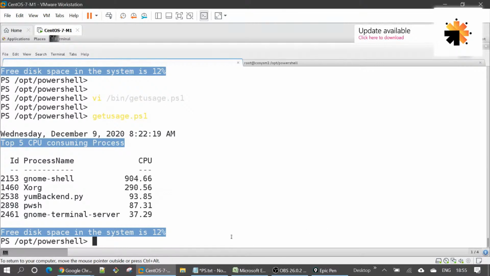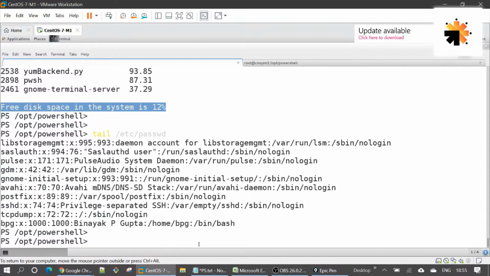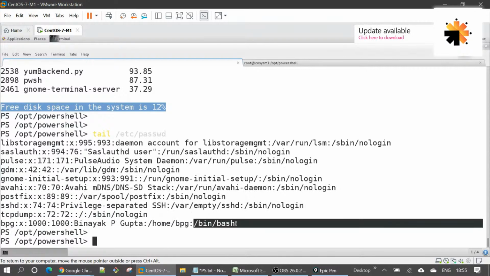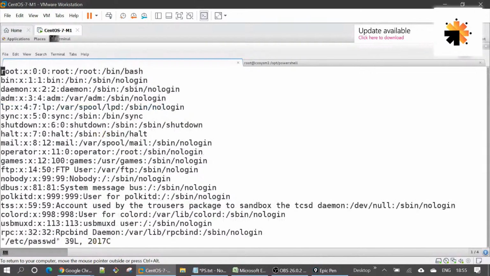Let's say that we have a user called BPG. First of all, tail /etc/passwd, and here we find, yes, BPG. Whenever he logs on, he gets his bash shell. So I want to give him PowerShell. I'll just edit this file, vi /etc/passwd, and here we go to the end and edit this line here.